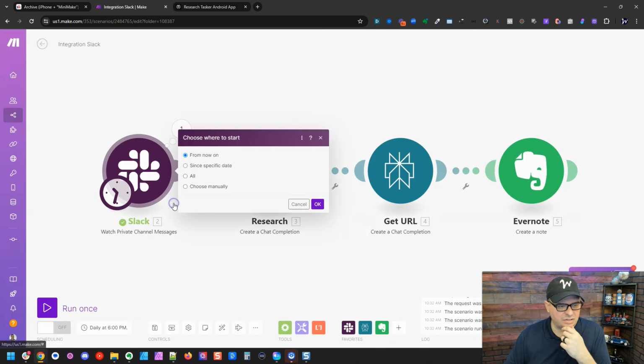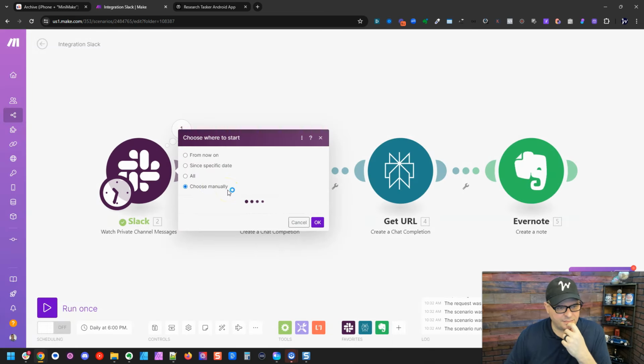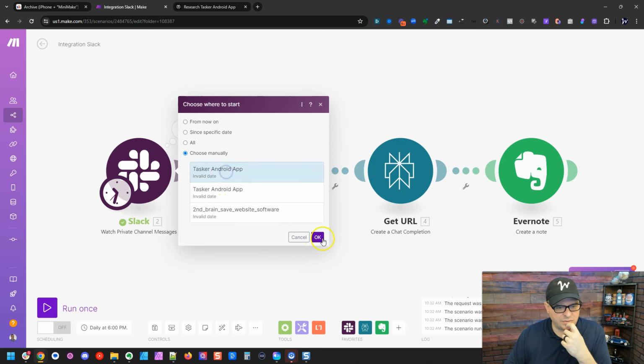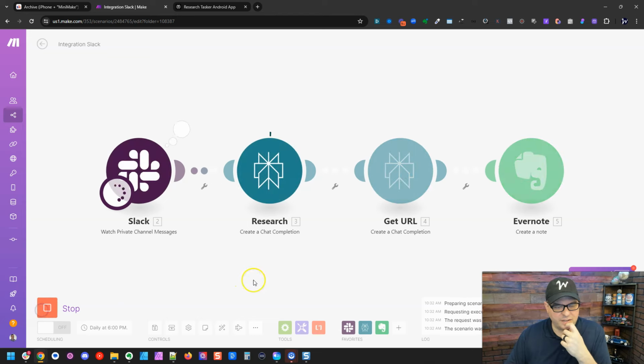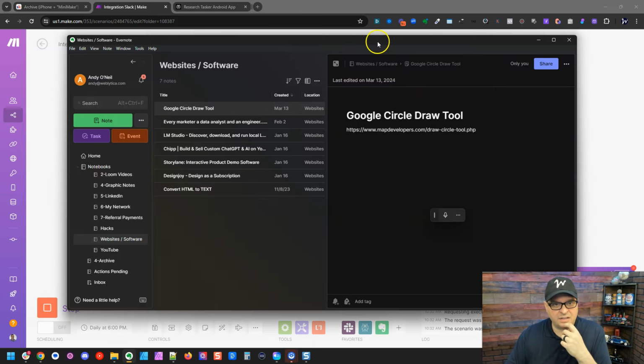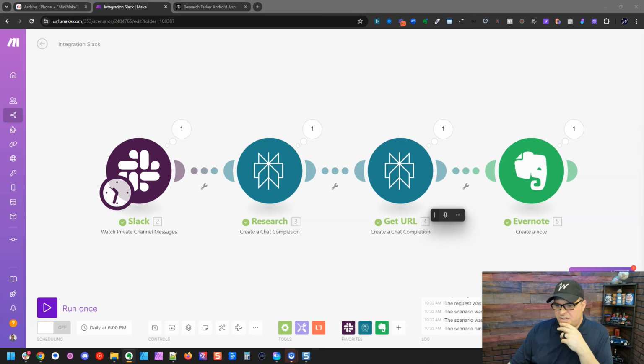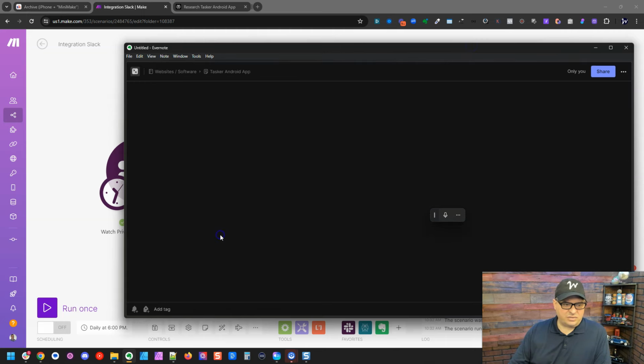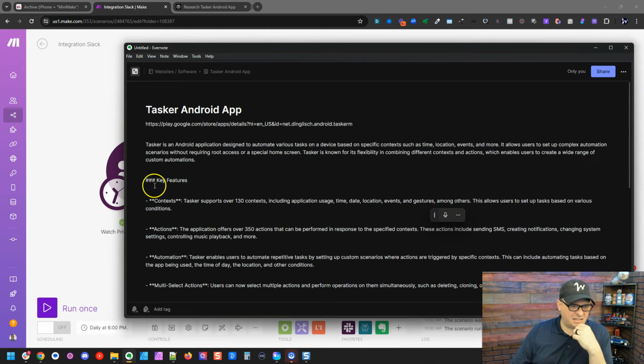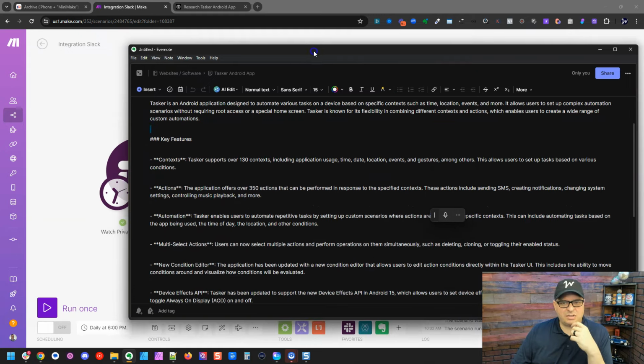Let's see, choose where to start. Choose manually. Tasker Android app. Say, let's run that. Scooch this out of the way. Doing the research, getting the URL, adding to Evernote. So let's see here. Waiting for Evernote to update. Tasker Android app, there it is. So let's go full screen with this. And so, nah, let me try one more thing here.